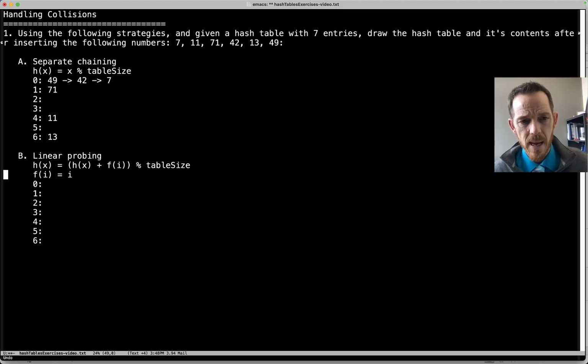As i increases, we'll increase what we're looking for. This has the effect of starting at one place and then just incrementing, going through the slots incrementally after that. Very simple, so again, fast and easy to calculate. Let's go through this. Inserting 7, if there are no collisions, it's going to result in the same sequence. So 7, 11, 71 are all going to be in the same spot.